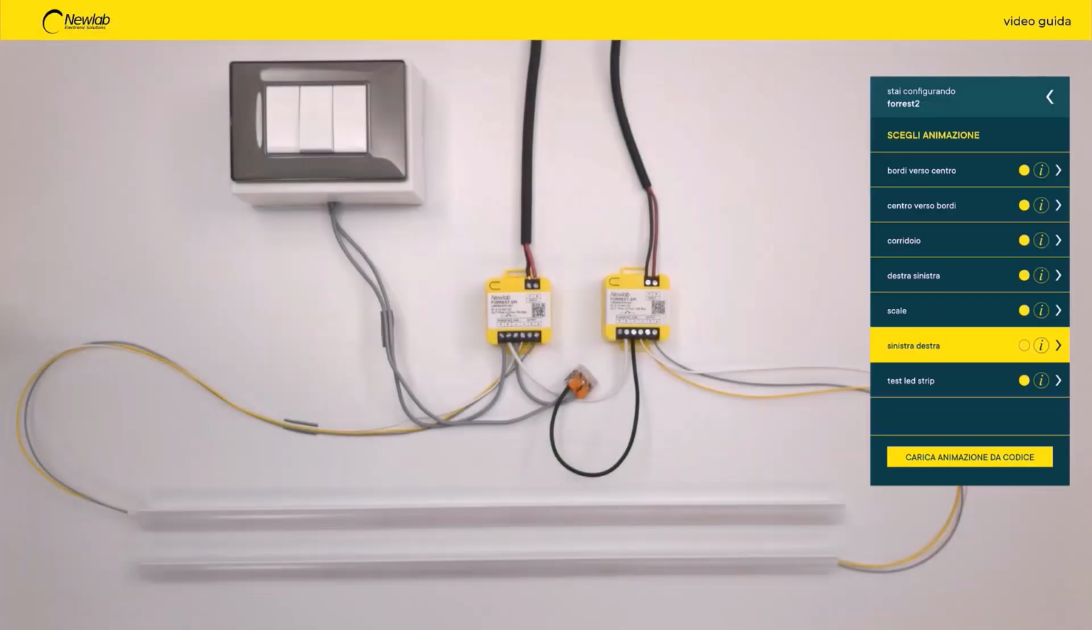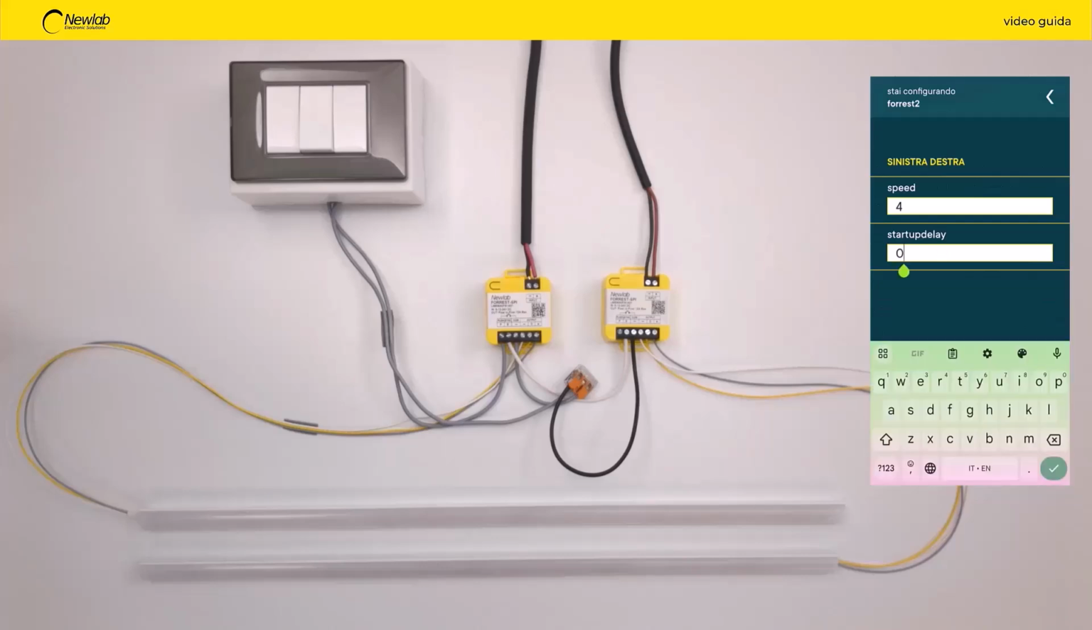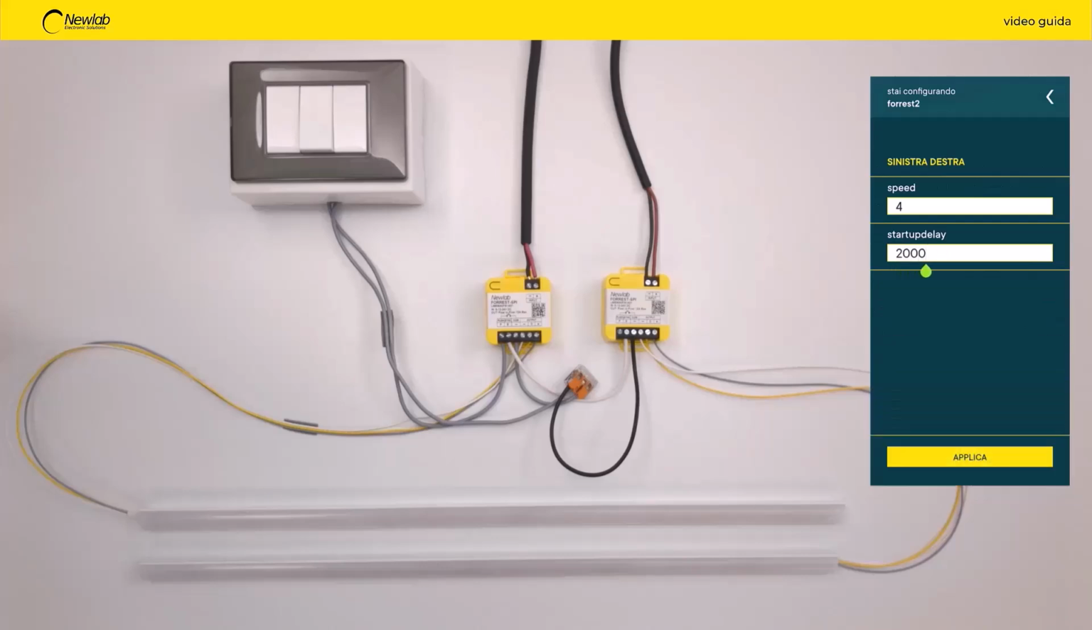Some animations involve the use of the startup delay parameter. This parameter is used in phase animations and is generally specified in milliseconds. In this example, we will phase the animation by 2 seconds.